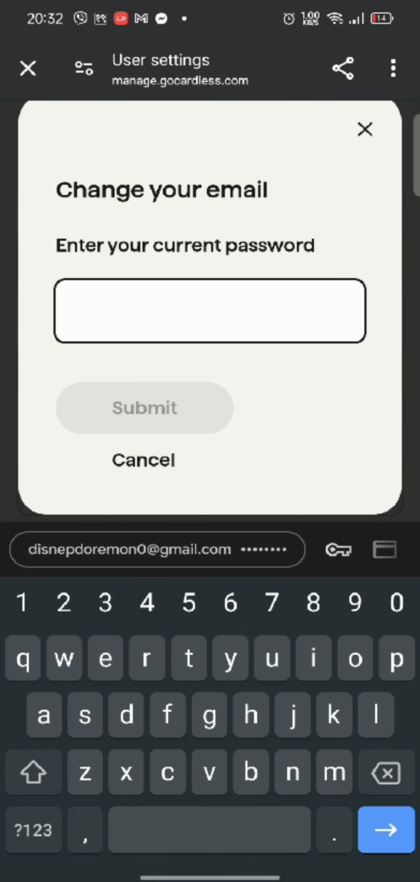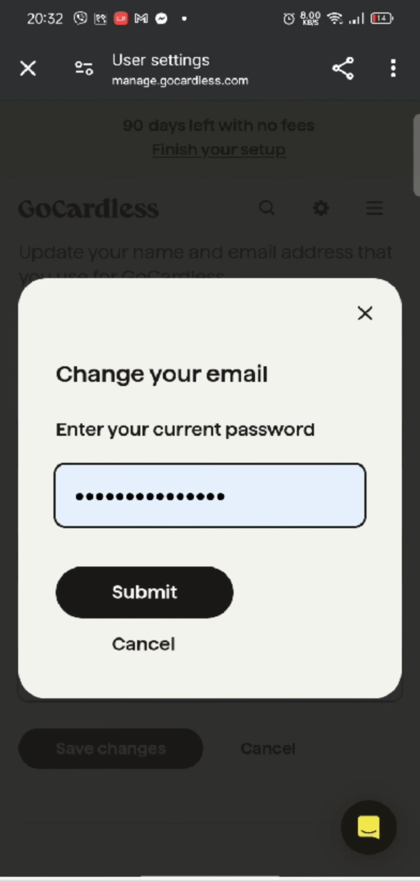This is how you can change your email on GoCardless account quickly and easily just in few steps.